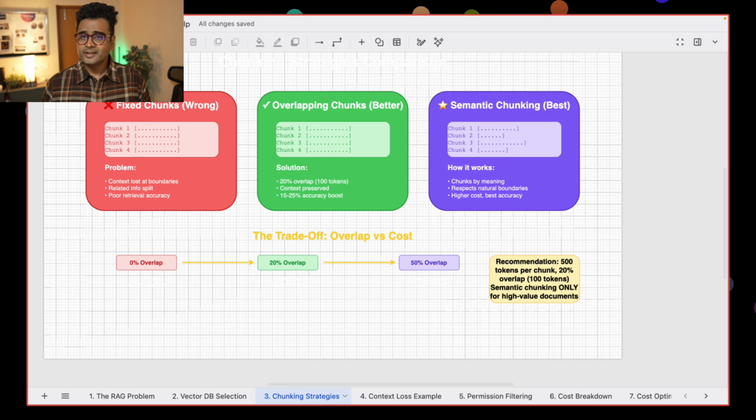So the chunking strategy that I would generally prefer is 500 tokens per chunk, 100 tokens overlap, generally 20%, and semantic chunking for critical documents only. This is the recommended chunking strategy. So this will help us in balancing both accuracy and cost.